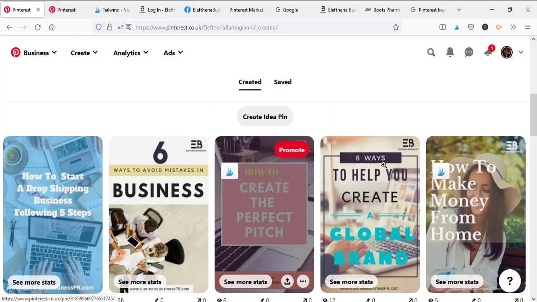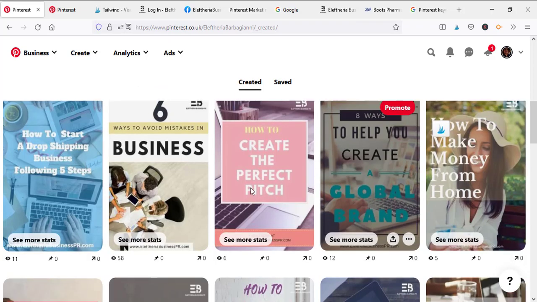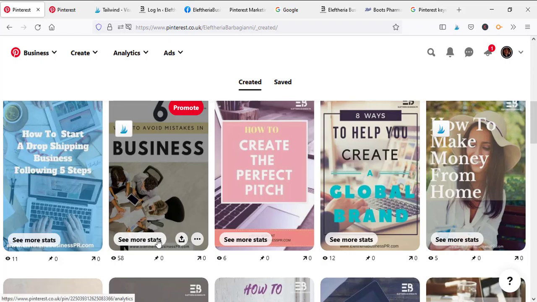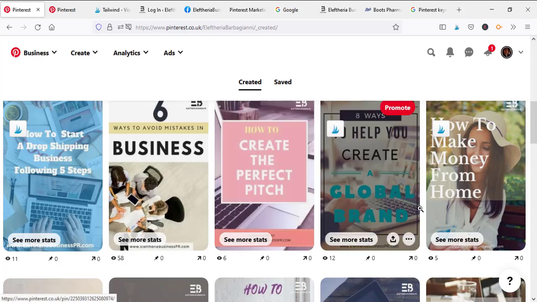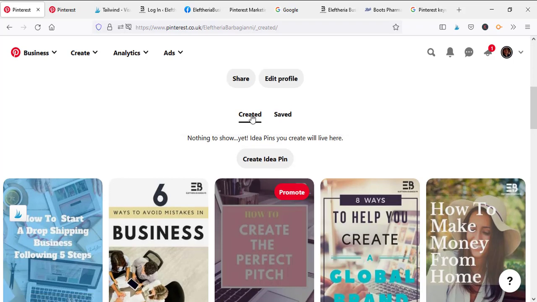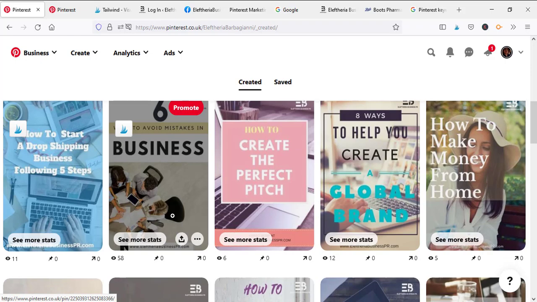So if you see here on my main profile, when you log into your Pinterest account, you can have here the little buttons to see the statistics, etc. This is my latest pin, so we're checking now, as you can see, on created, not saved, because this one just got out, obviously.